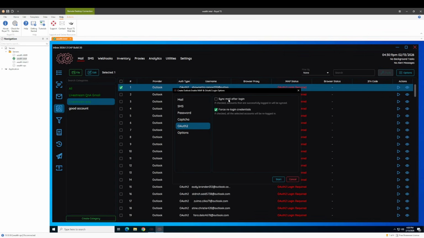What the sync mail after login checkbox does is when it successfully logs in to OAuth 2 and enables IMAP, it's going to sync your account and look for emails. And when it finds emails, it's going to add them to the emails section, which I'm going to go over. So this is basically asking if you want us to automatically sync your emails after they successfully are logged in and connected to IMAP. That's optional. You can enable that if you want.